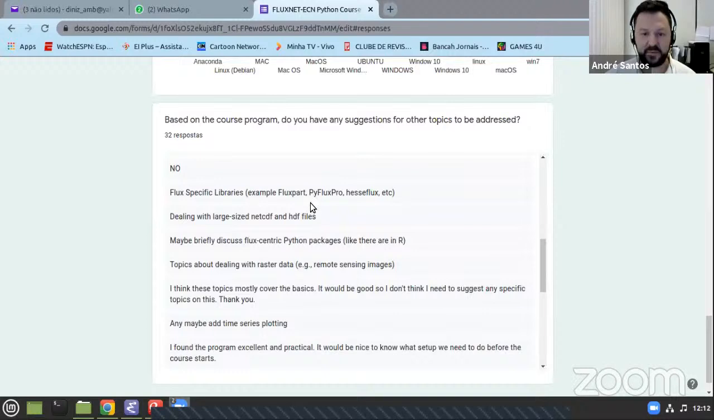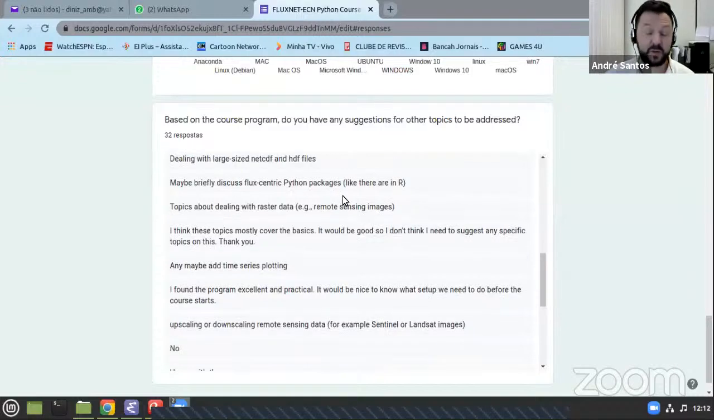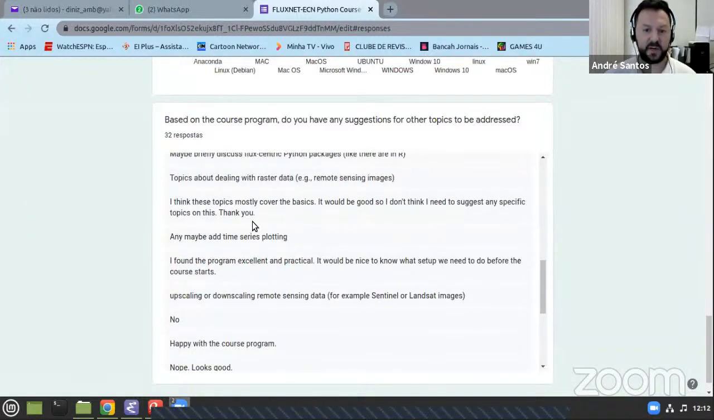Flux-specific libraries you can find in the link: FluxPart, PyFluxPro, HasFlux. These are in the article in the FluxNet blog, along with flux-centric Python packages. We are not covering this today, but maybe you can talk a little with Lucas about this. Remote sensing you can find on the link. We are not going to deal with this today.